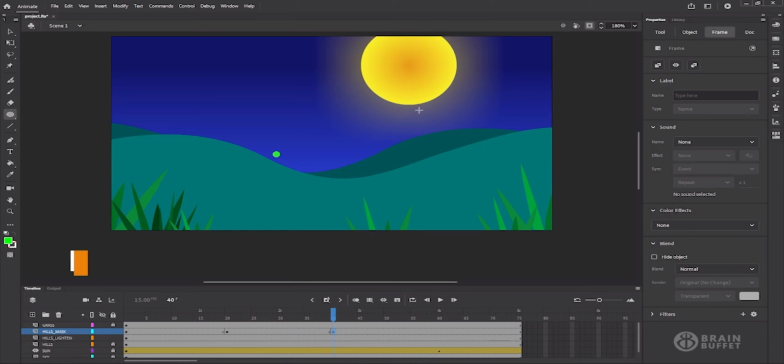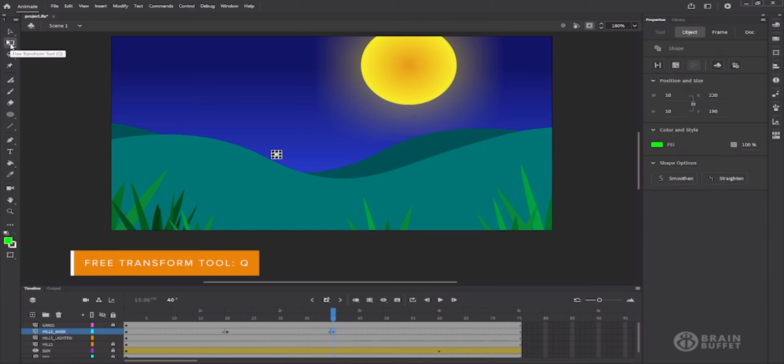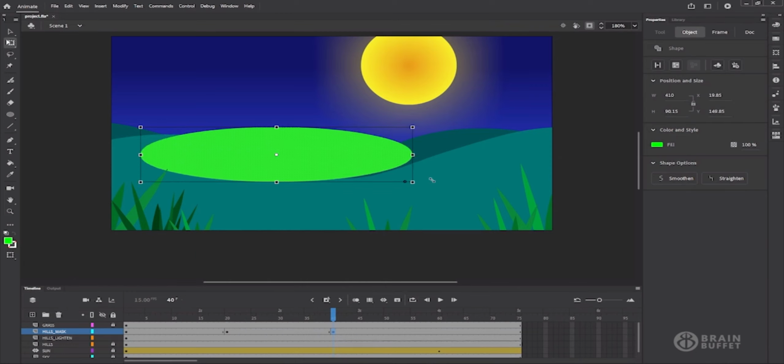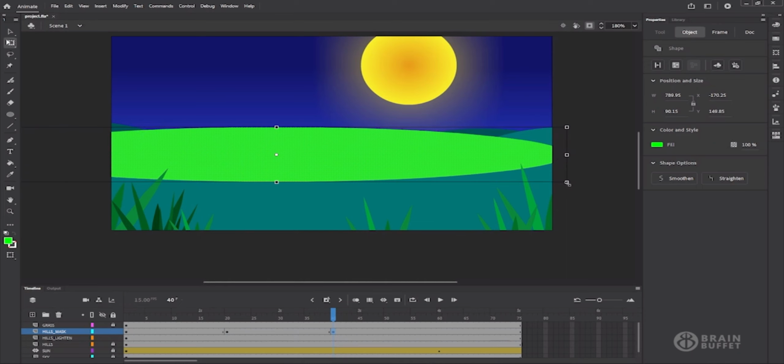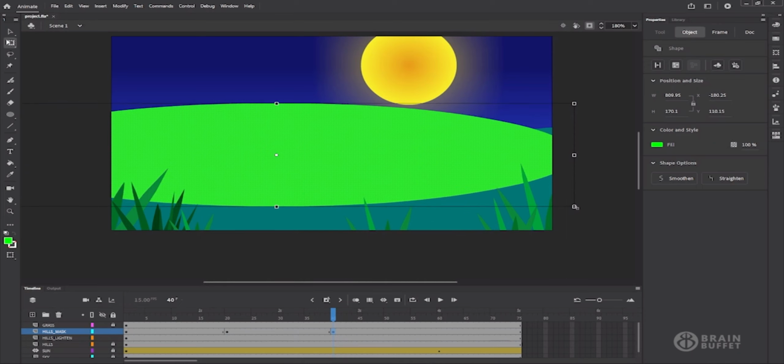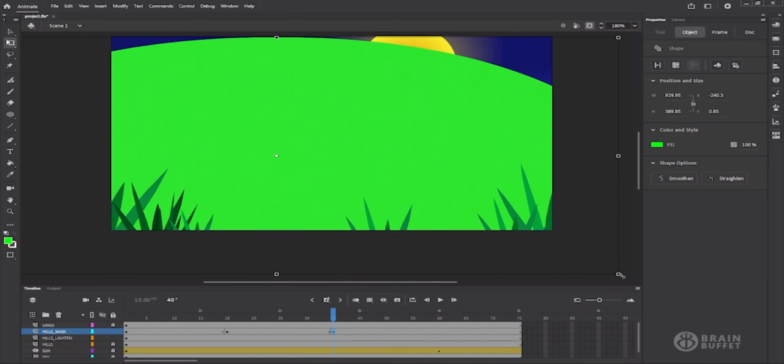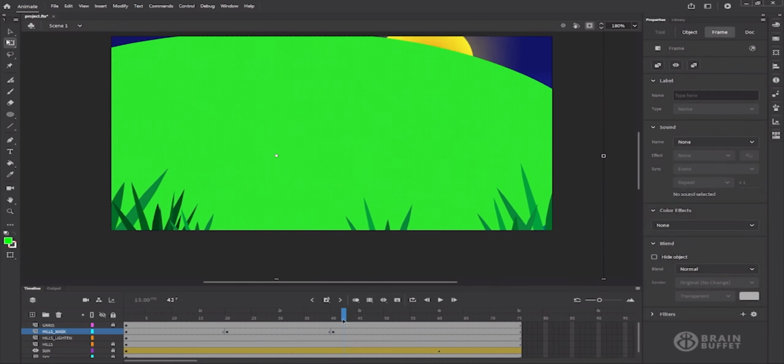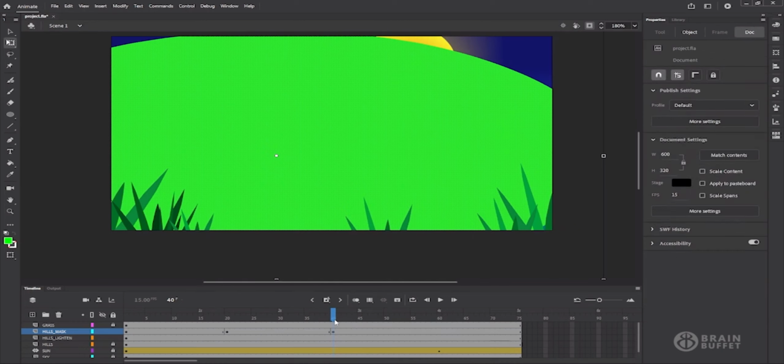At frame 40, let's use our free transform tool and figure out how we want this to actually look. I'm going to pull that across everything. You can see it's super, super big. So we're going from this little dot here to that, right? That is our mask. It's covering all the hills.